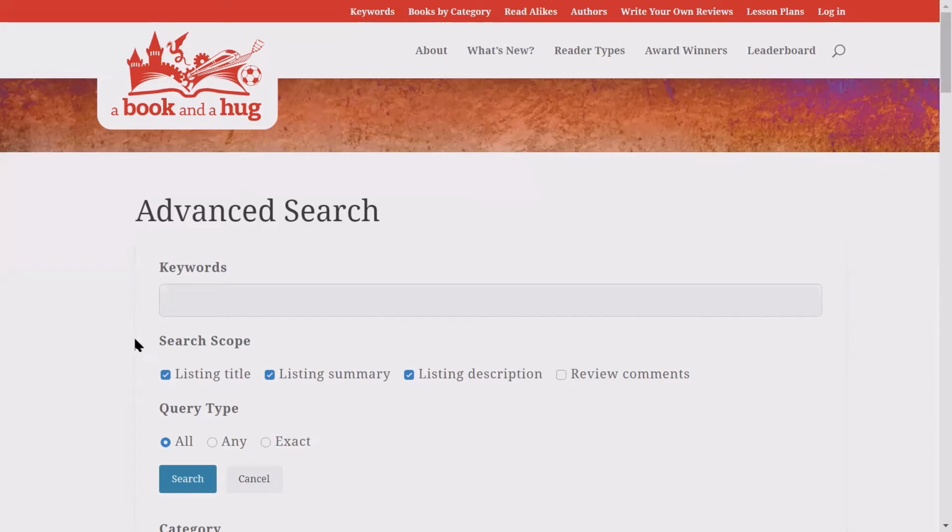Underneath it, you will see 4 different search scope options: listing title, listing summary, listing description, and review comments. Depending on what you select, your search results will only retrieve records that contain your search terms in those areas. For example, listing summary will retrieve books that have your search terms in the book summaries, and listing description will find books that have your search terms in the descriptive text of the record, such as in the book recommendation sections.